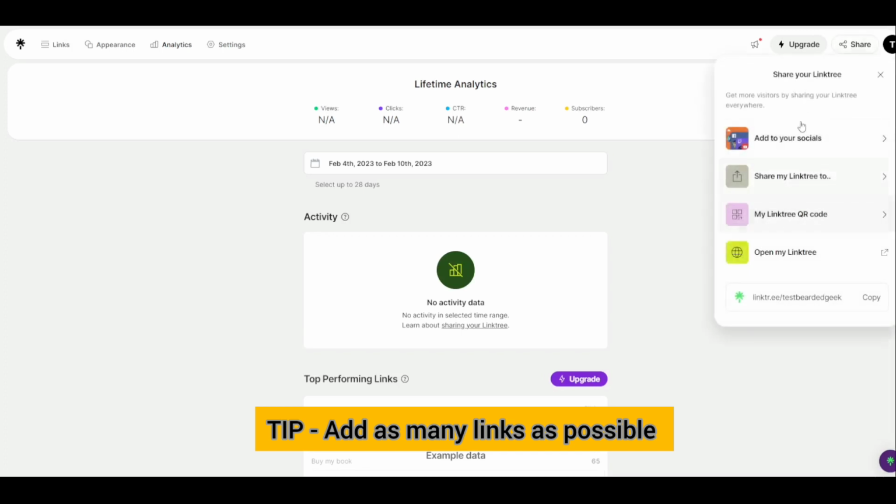Now it gives you a couple of options. For example, if you want to directly add it to your social handles, share it to my Linktree, make this Linktree QR code, or open your Linktree. It also allows you to copy the URL for your Linktree page. So you can directly put it on your Instagram bio and start driving the traffic from your Instagram profile to your Linktree profile.